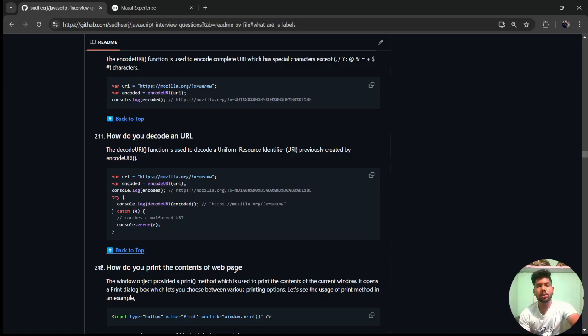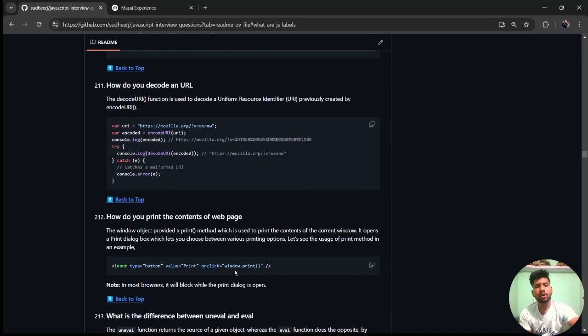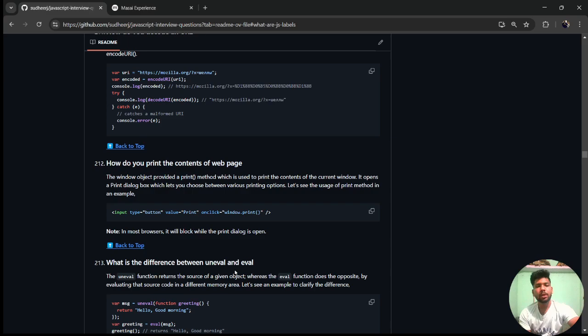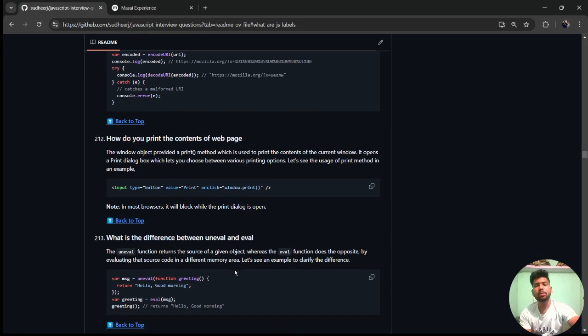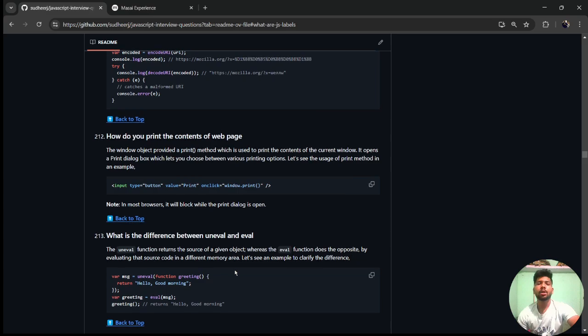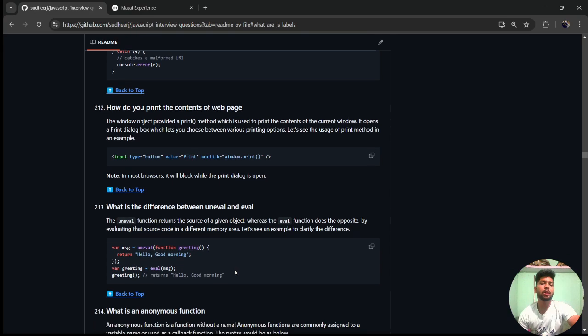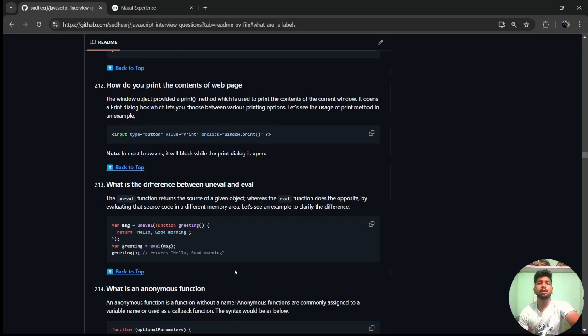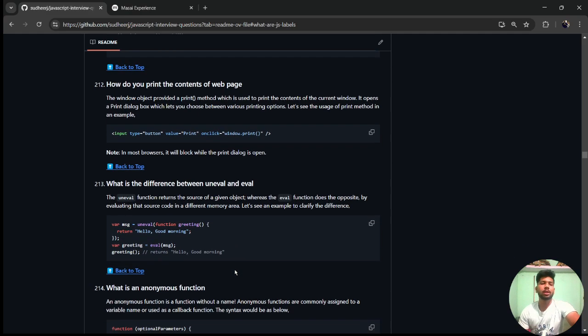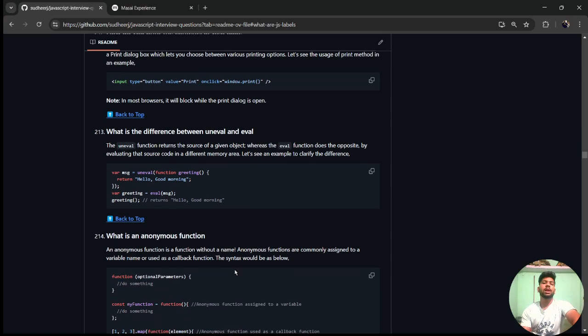How do you print the content of a web page? The window object provides a print method which is used to print the content of the current window. It opens a print dialog box which lets you choose between various printing options. Let's see the use of the print method in an example. What is the difference between uneval and eval?